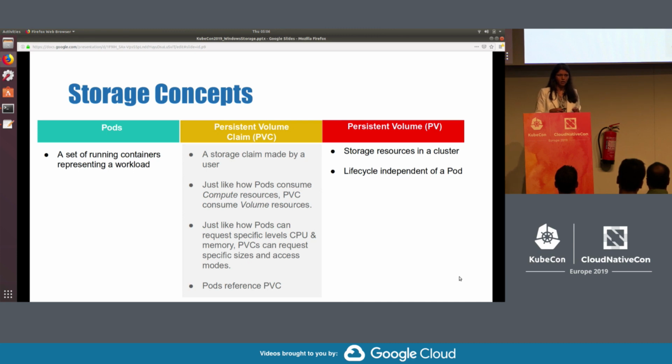And just like how pods can specify number of CPUs and amount of memory, PVCs can specify how much storage they need and what access modes they need it in. And typically, a pod will reference a PVC.